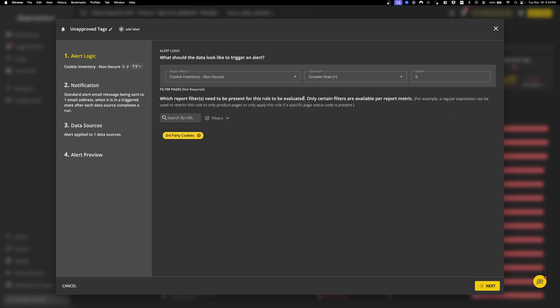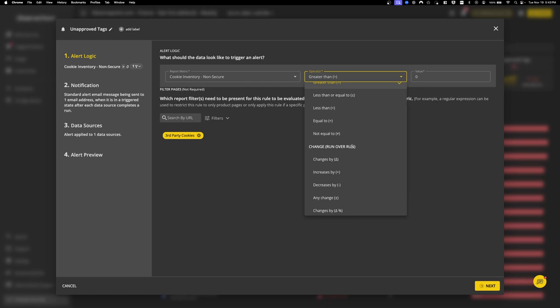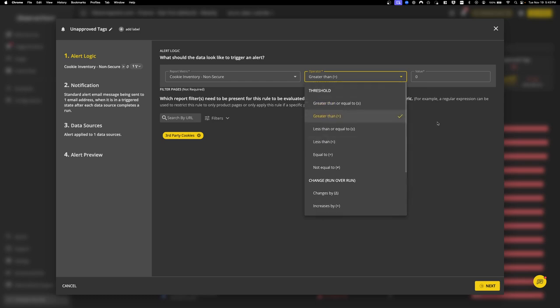And then moving on to the primary setup, we choose an operator greater than any of these. These are threshold operators looking at the most recent run, and then run over run operators comparing the most recent run to the second most recent run. And then we choose a value.